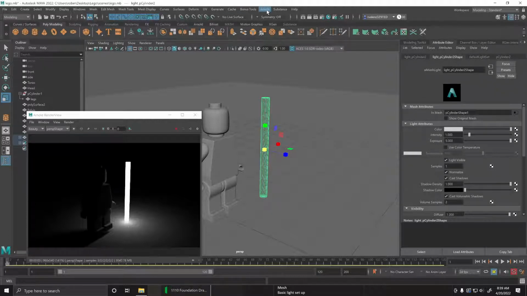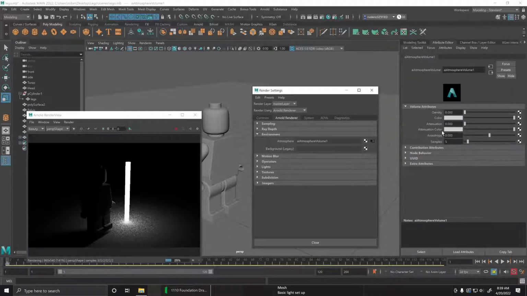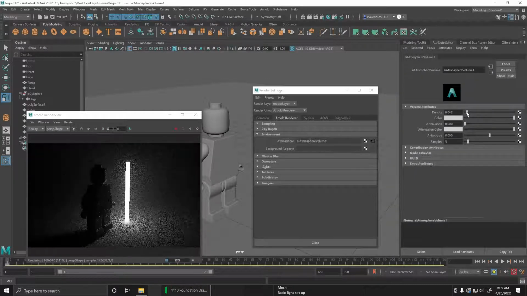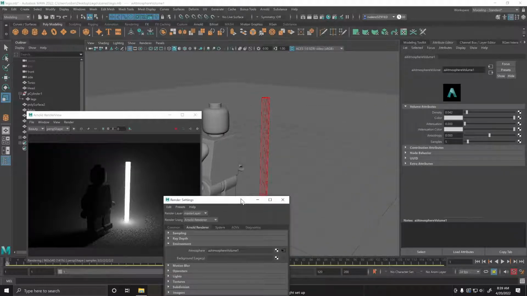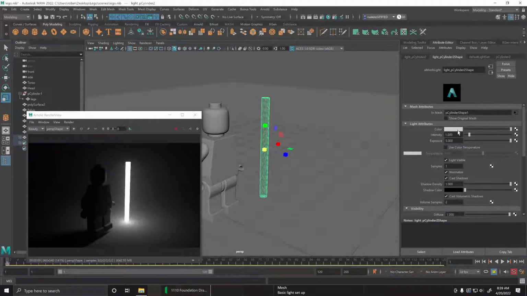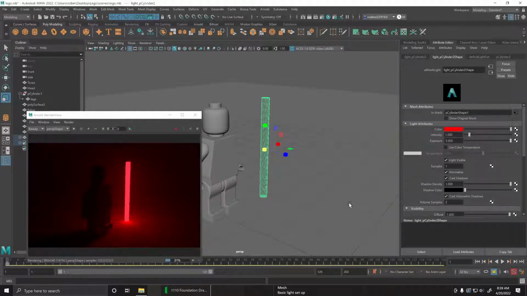If I bring back an atmosphere here, let's just do it so we can see it better. Atmosphere. And give it a little bit of density. I can see my light there, emitting light in all directions, and then if I select it and go to its attributes, I can change the color of the light to make it any color I want. So that's a mesh light.